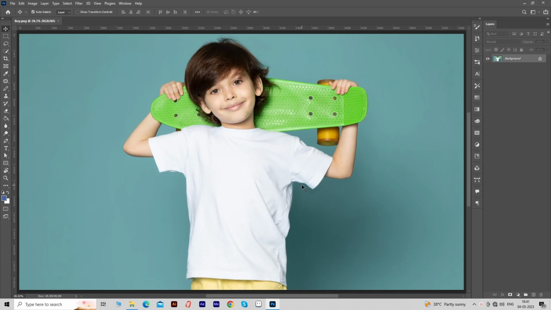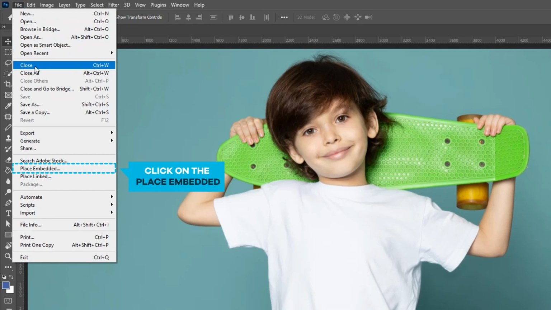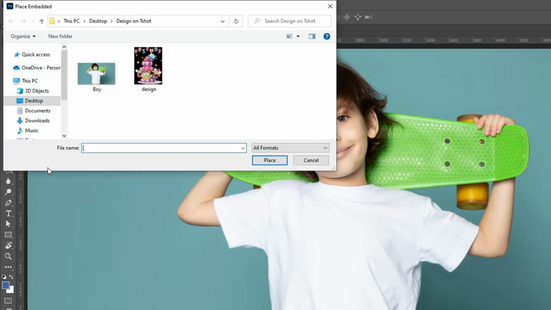Now, import the design that you want to add to the clothes. So, go to the File menu. Click on the Place Embedded. Select the design image from your folder. Select the design and click on the Place button.